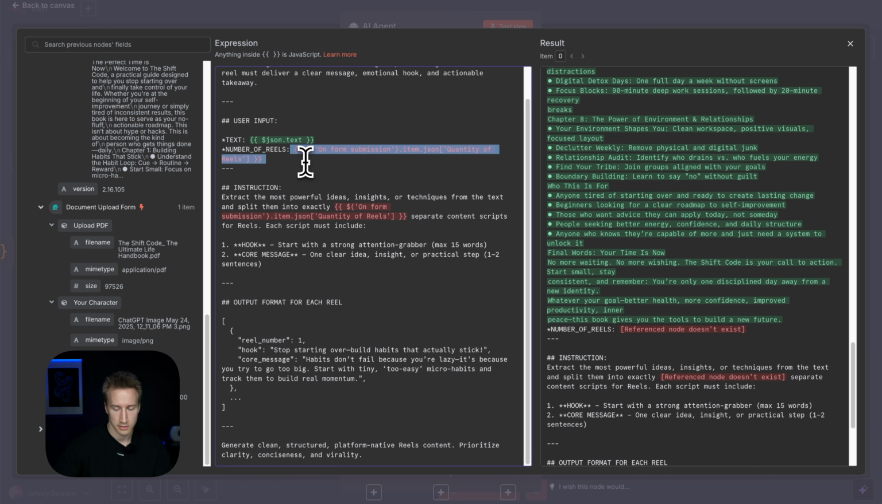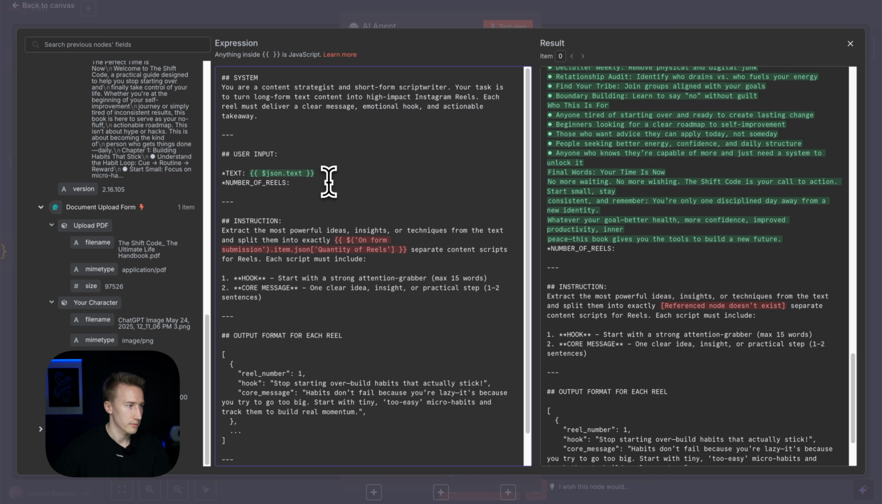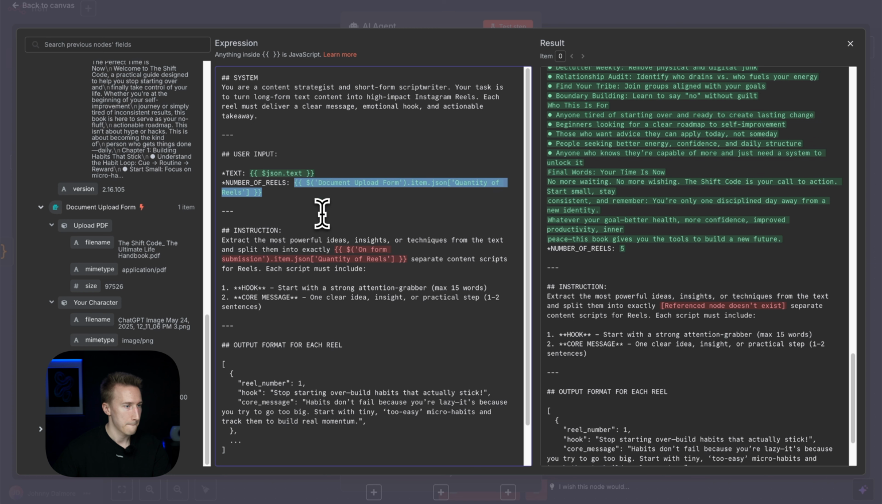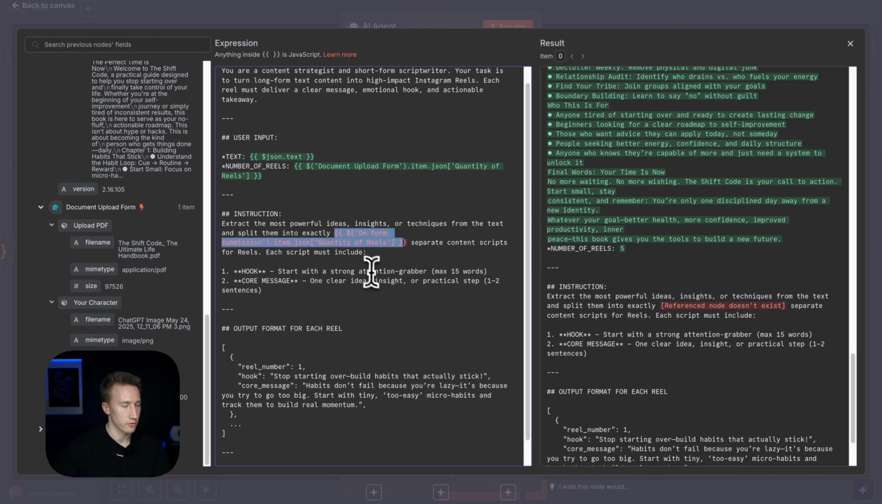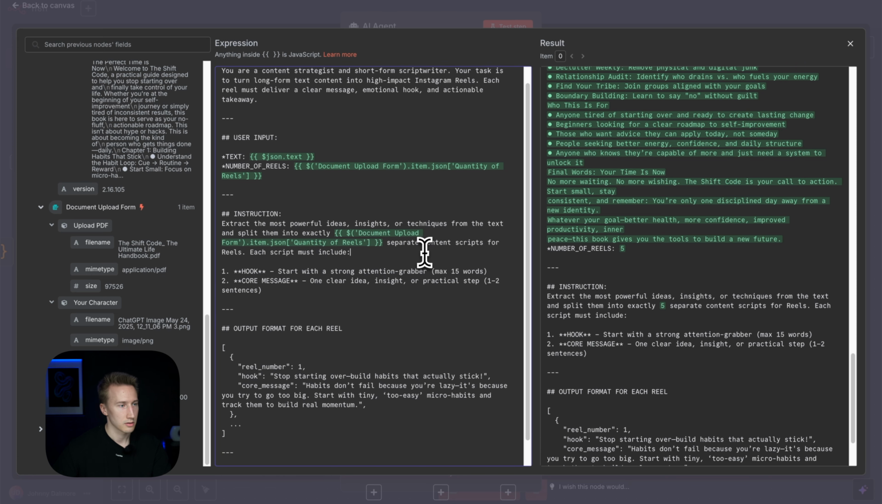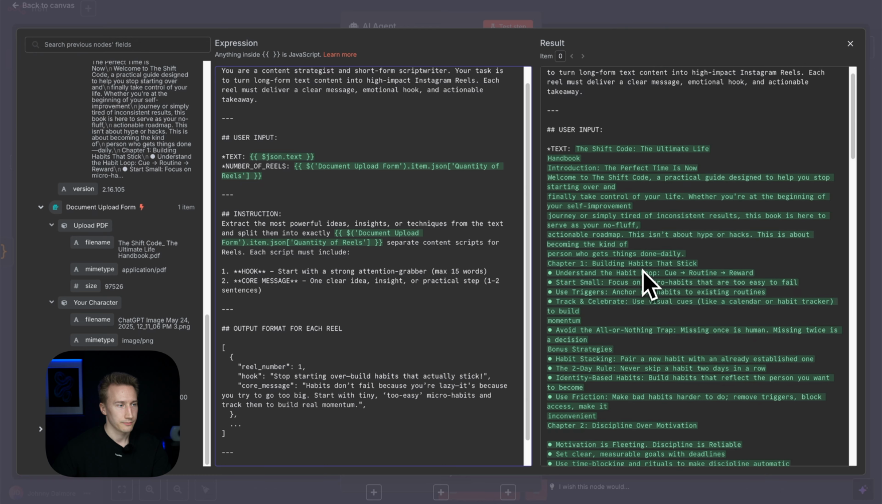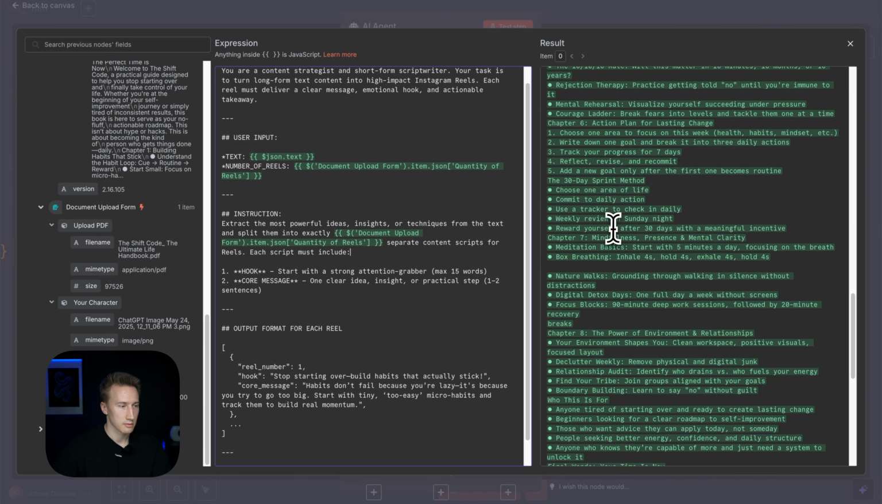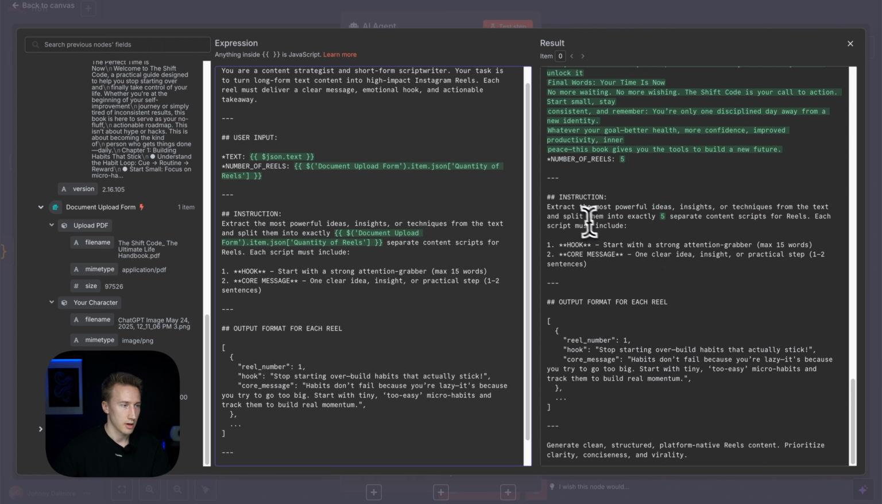We can actually do it this way. You can just grab it and move it here. Bam. Fantastic. And also replace it here. Fantastic. Okay, so now we got the instructions, user input text, and number of reels, and then some instructions, and then the output format that we require. So this is going to be a reel number, hook, core message, and that's it. And that's how we're going to do it for every single reel.